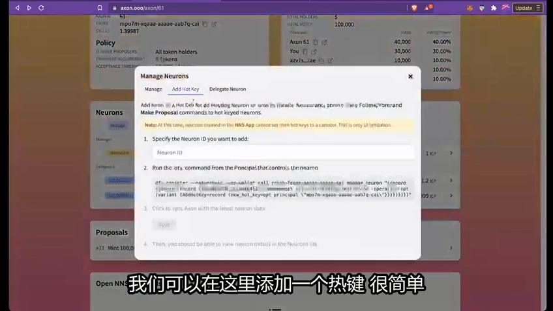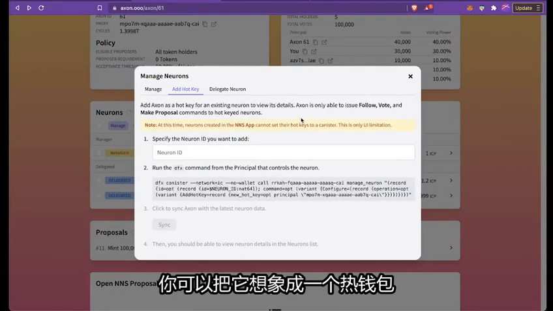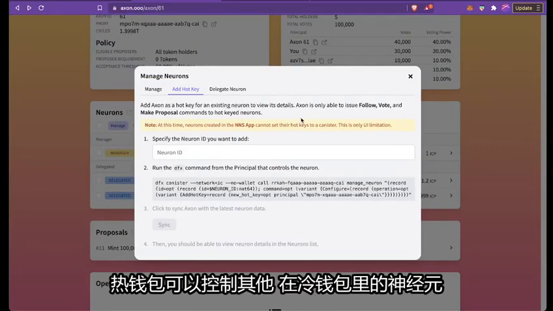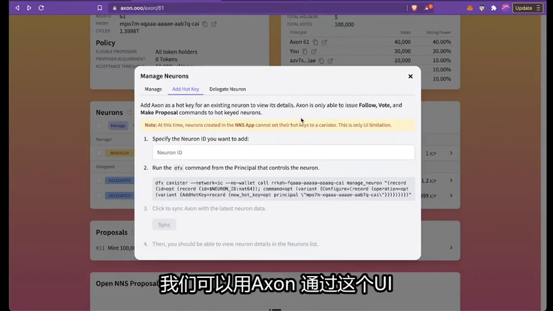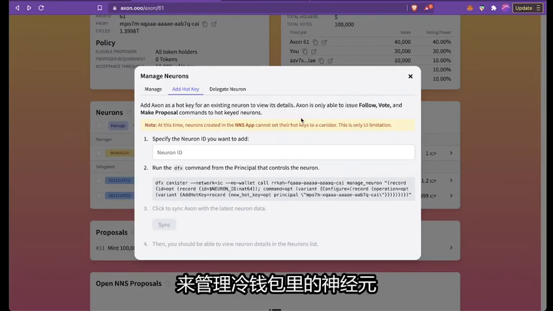So a hotkey we can add here. A hotkey is simply, you can think of it as like a hot wallet, where the hot wallet can control other things, other neurons that are in a cold wallet. So we can use this in Axon to manage cold storage neurons, right, via this UI.